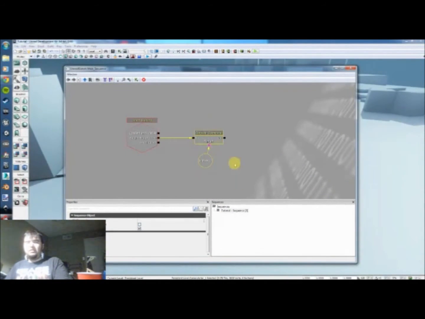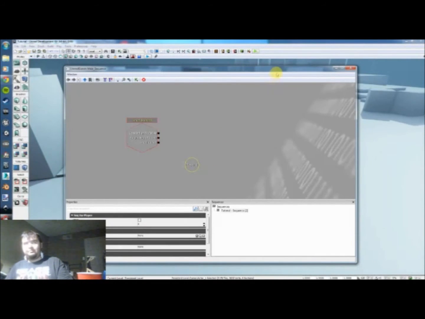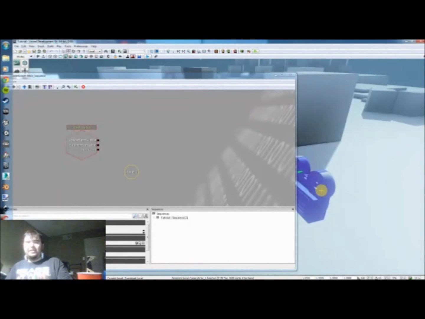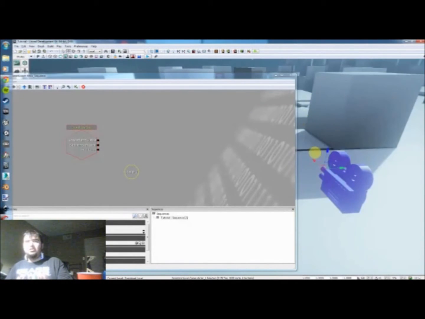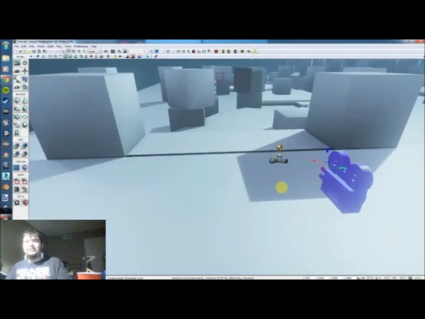I'm going to go ahead and get rid of this console command here, just the console command. And we have the player variable. We need the camera represented as a variable. So make sure that the camera is selected in your scene when you do this.